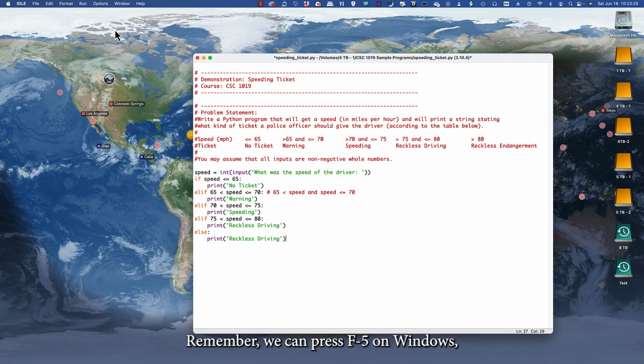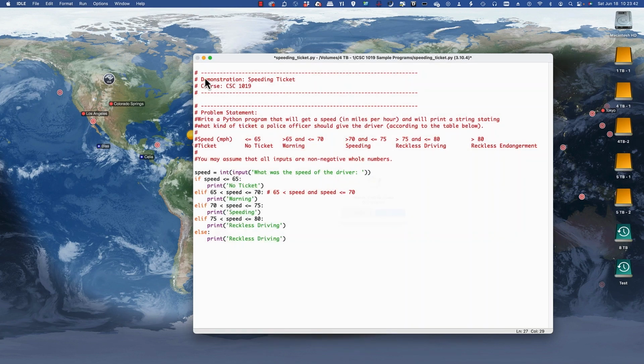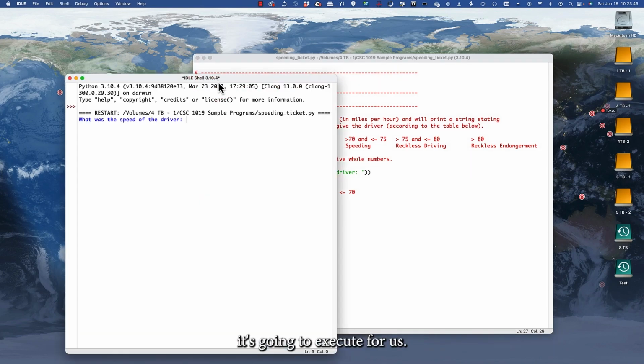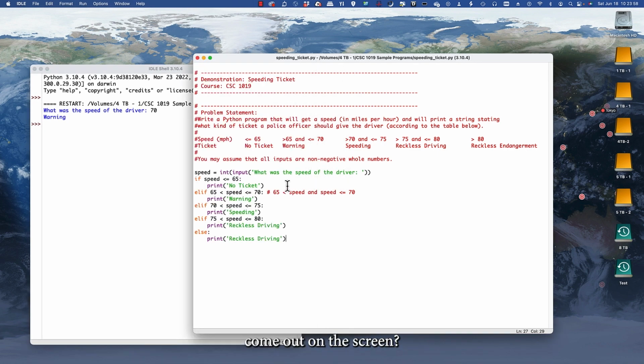Remember, we can press F5 on Windows, function F5 on a Mac, or on any system we can do run and then run module. After we save, it's going to execute for us. And let's say at first we were doing 70 miles an hour. So how did warning come out on the screen?